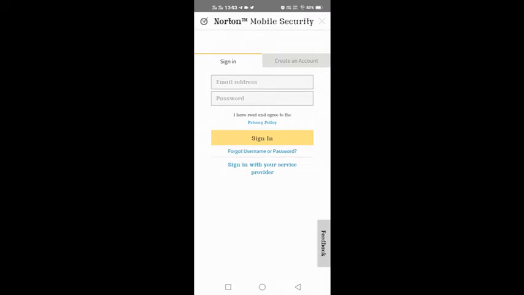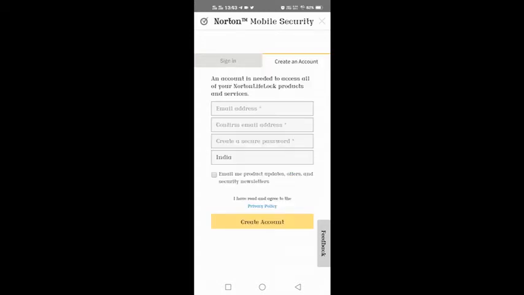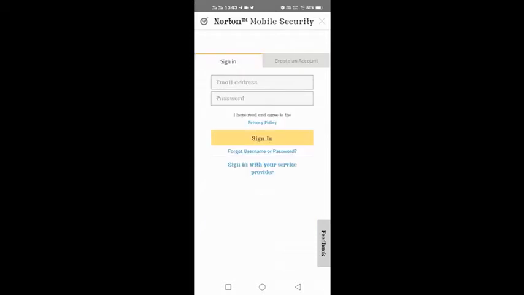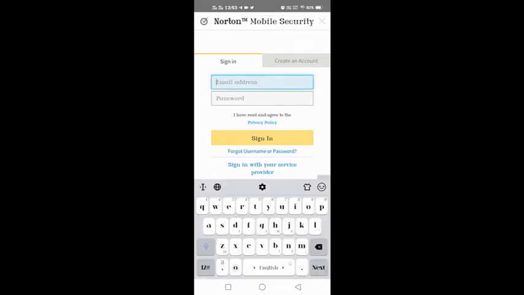Now here you can see it's asking to sign in with the email address and the password. This is the email address and the password which you have already registered with Norton security. If you don't have a Norton account, you can still go ahead and create one by clicking on the create an account option. Here you can fill out your email address, create the password and sign in. So I already have the Norton account, so I will click on this sign in option and fill out the email address and the password. So let me get started here.